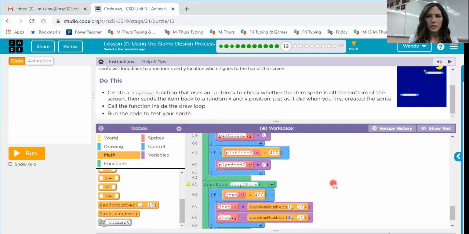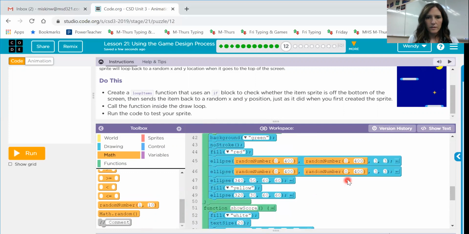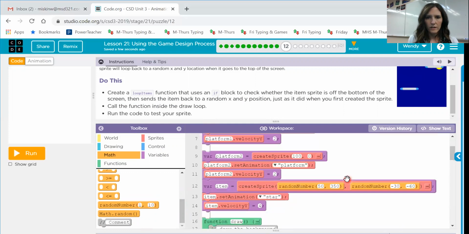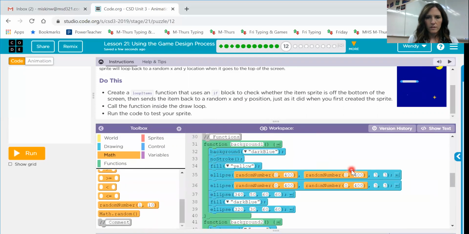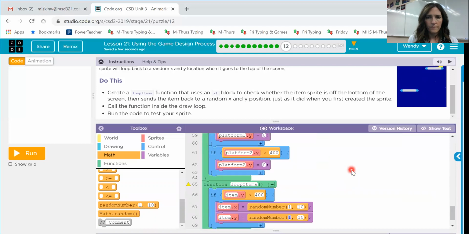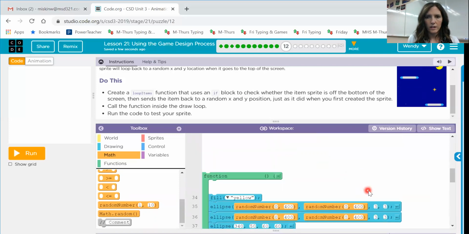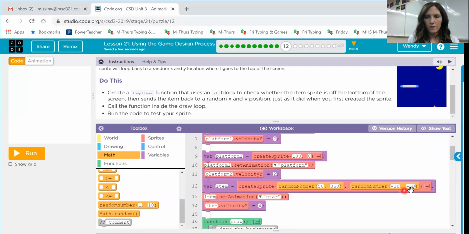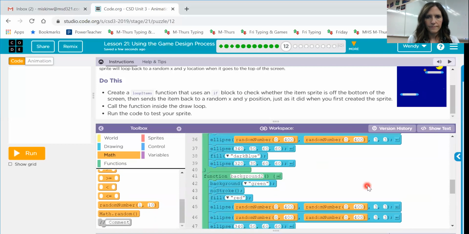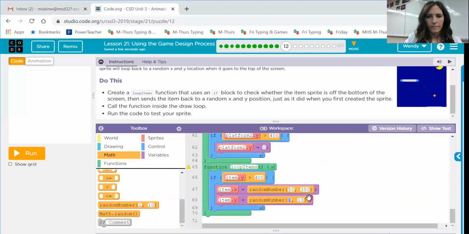Which ones did we do? Let's go back up to see what we put in there earlier. So our x is between 50 and 350. Let's pull that in here again. You are welcome to adjust it. And then item y, let's look at that one. -30 and -60. So -30 and -60.